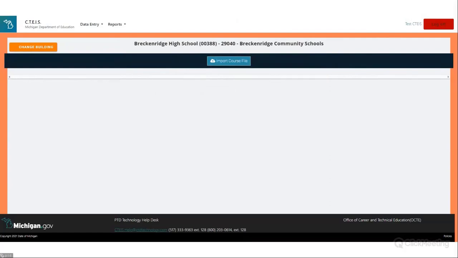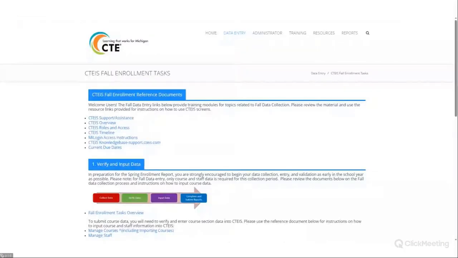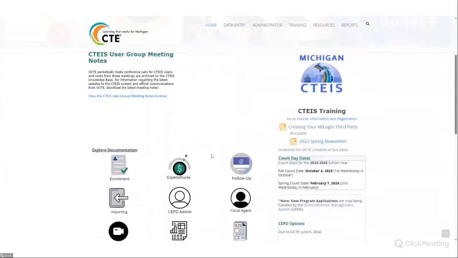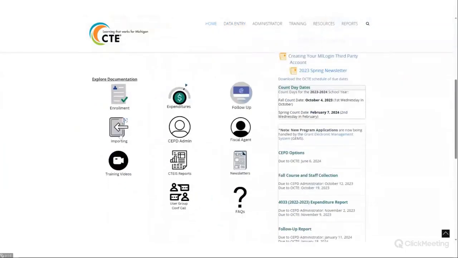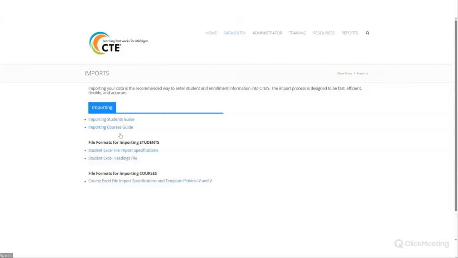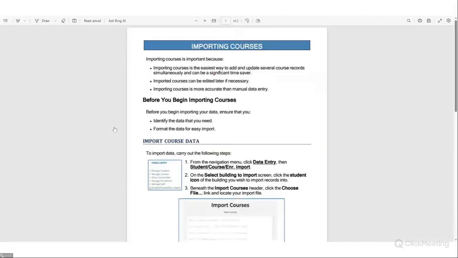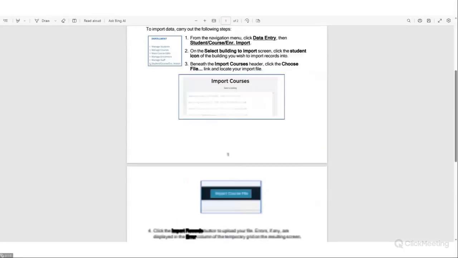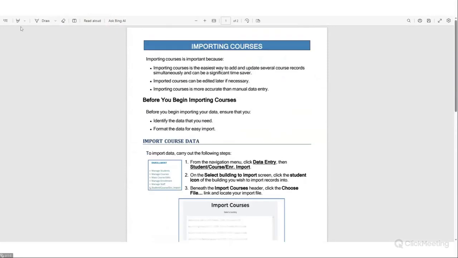I'm going to go back to show you where the templates are. So we're going back to our knowledge base. This is the home page of our knowledge base, and I'm just going to use this to select imports. The importing courses guide is here. It is also in the managed courses guide, but this is just another quick reference to show you how to import courses.